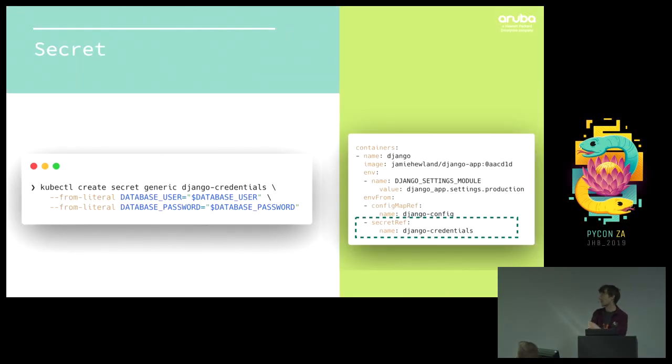So in this case, I am not defining a secret using YAML and just using the command line. So you will just run this as a once-off thing, and you will create the secret called Django credentials, and we'll put the database user and password in there. So, yeah. And we can use that, again, exactly like a config map. So we can add it to this envFrom thing, and then it will become environment variables.